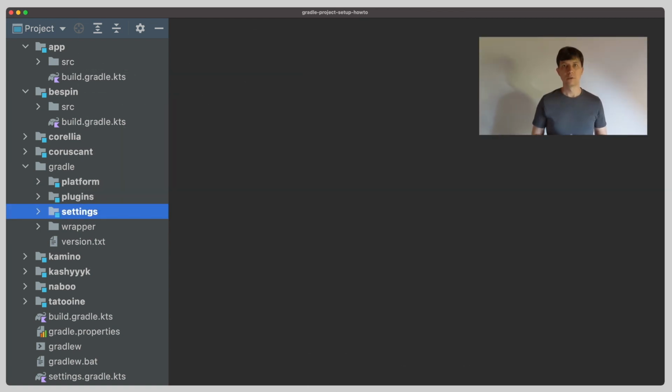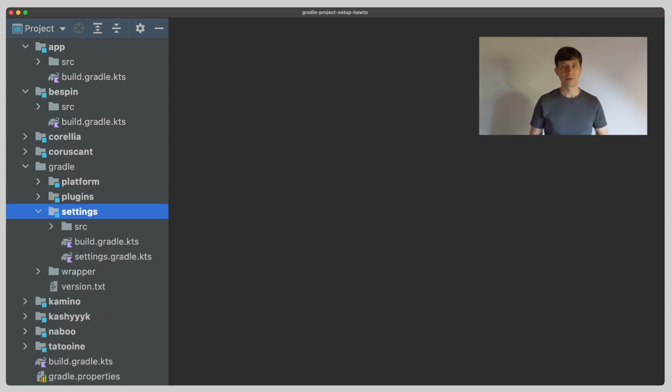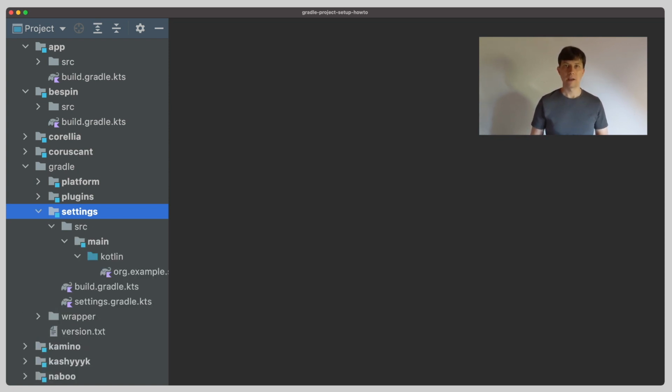The first thing to look at in the Gradle folder is the settings folder. This is a small separate Gradle project for defining everything that goes into the settings file. We put it here so we can hide it away a bit and also reuse it in different places. Inside, we have a convention plugin for settings.